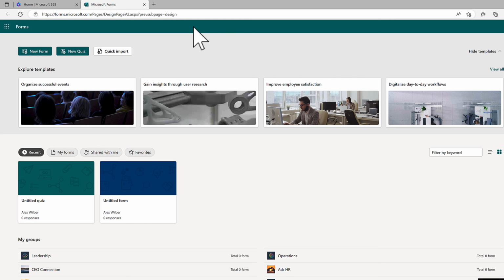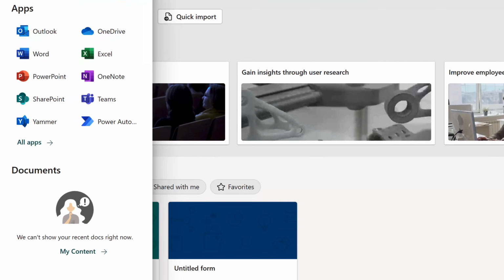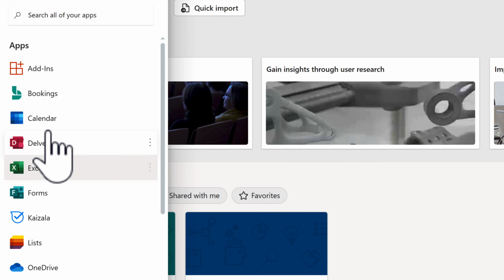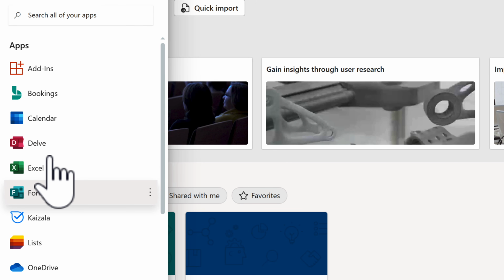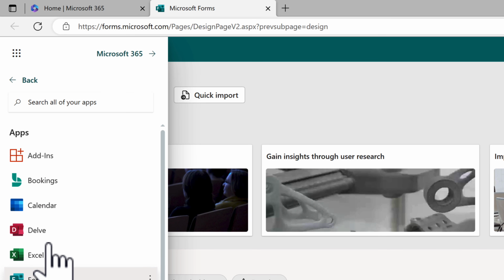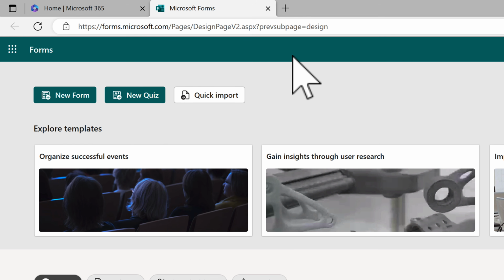To access Forms, you can handily go to the waffle or the app launcher on the left-hand side of a web browser and head down to All Apps and select Forms. Alternatively, you can browse directly to Microsoft Forms using the web address of forms.microsoft.com, leading you to this experience here.